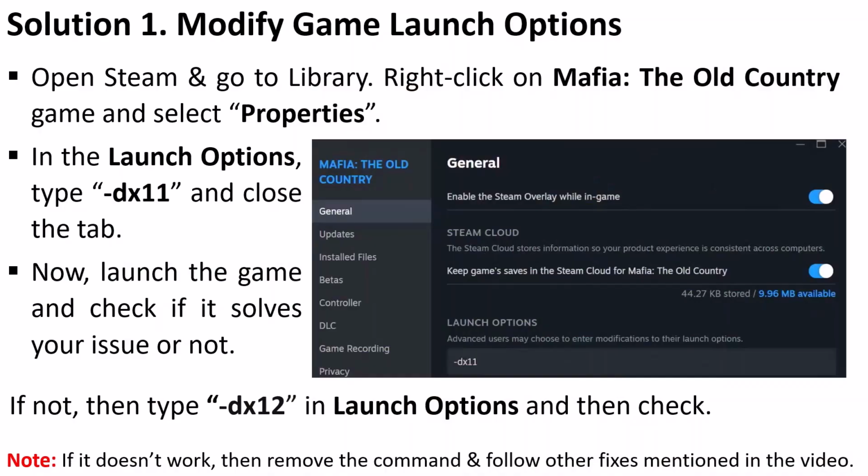First solution is to modify the game launch option. So open Steam and go to library, right click on Mafia The Old Country game and select properties. In the launch option type -DX11 and close the tab. Now launch the game and check if it solves your issue or not.